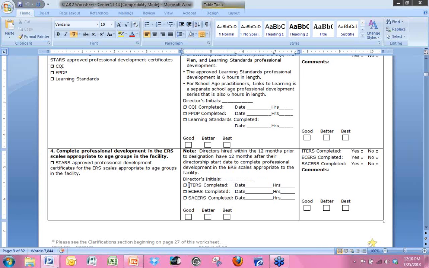So if your program ranges from infant all the way up through school age, then to meet the standard, you need to take all 3 of those. Again, family child care would just take the FCCERS because that spans the different age groups and is geared towards having a program in your home. Any questions on that standard? Okay.